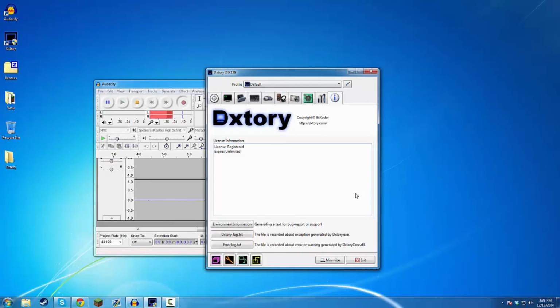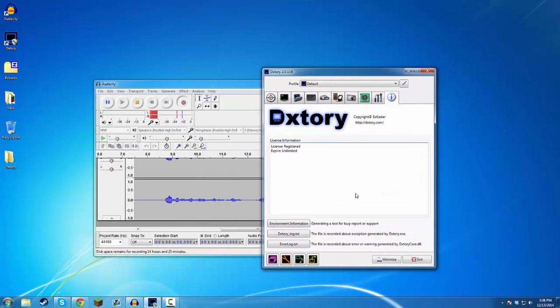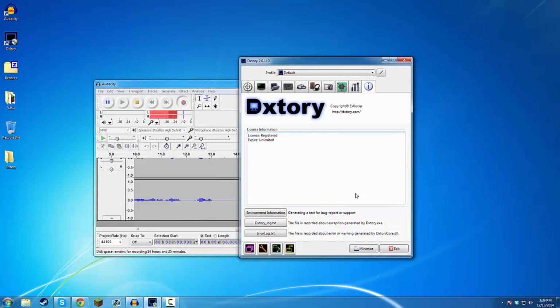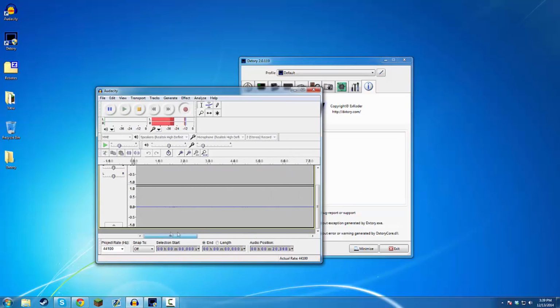Guys, today I'm going to show you how to record games the best way using Dxtory and a program called Audacity. Audacity is mainly for audio, hence the name, and you can do some really cool stuff with it, like right now I'm recording this video. And it has a great feature of removing your background noise.